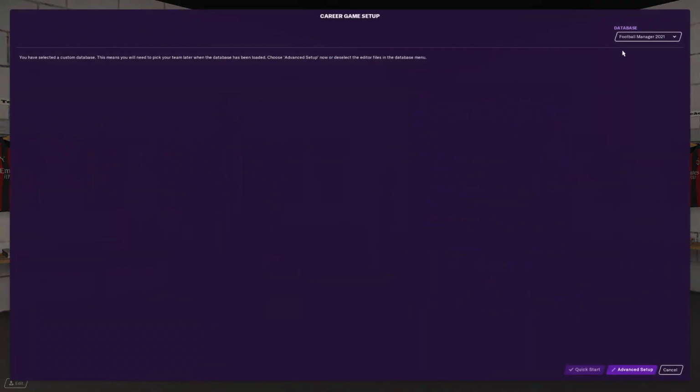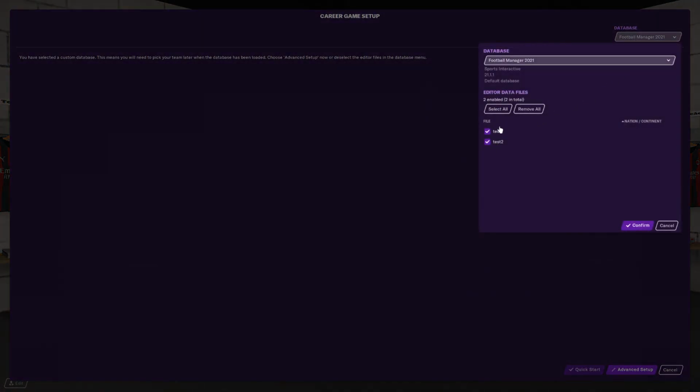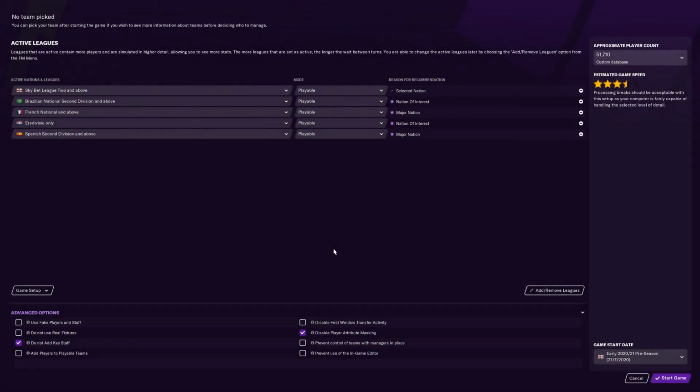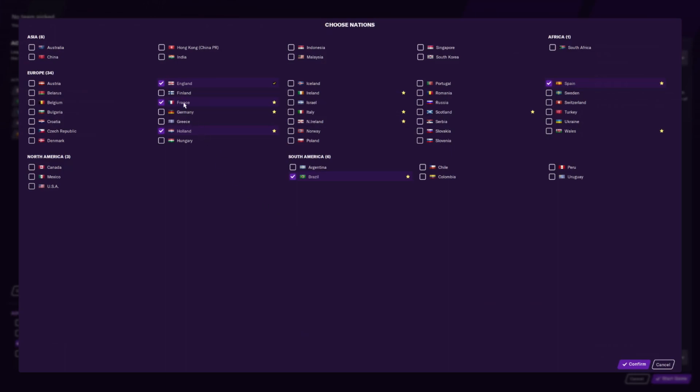Create a new career. And of course, you don't want to load both of them. You only ever want to load one of your databases. And now, if you go to advanced setup, you can see that both England and Spain are available. And to just see this for real in action, let's remove the other leagues.